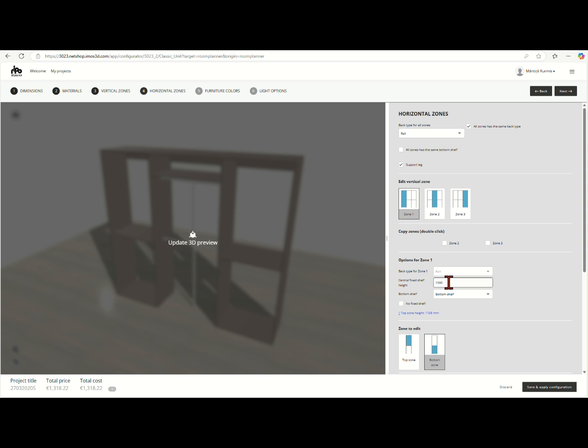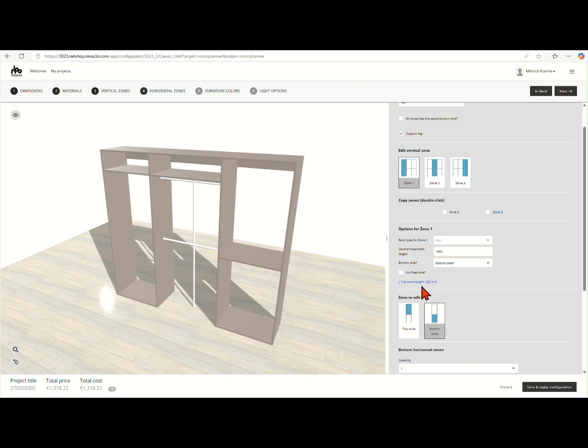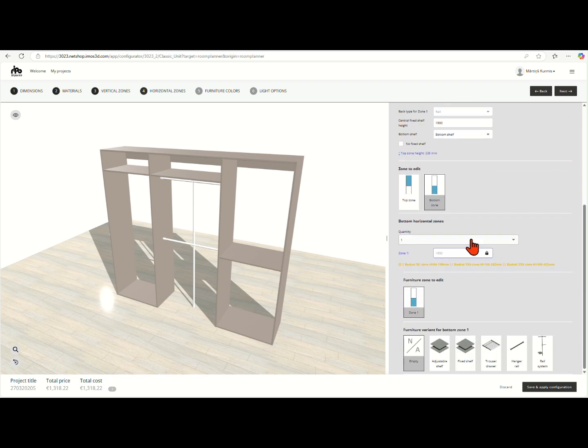Upper and lower zone adjustment is done by using the central fixed shelf height. This zone has a bottom shelf, and the height of the central shelf is taken from the bottom shelf, not from the floor as it was in the central zone. This means that height is entered 18 mm less than in the central zone. Visually it is visible that both shelves are at the same height, and top zone height dimensions are the same. Continue with lower zone division.